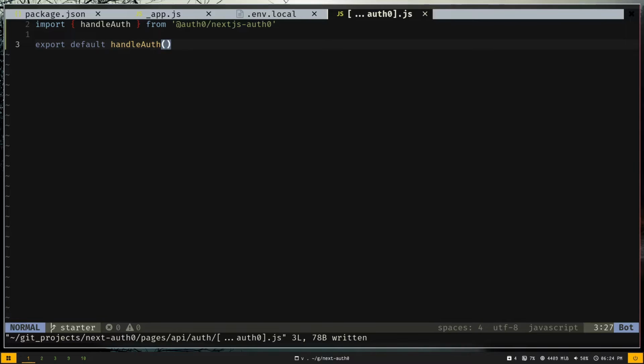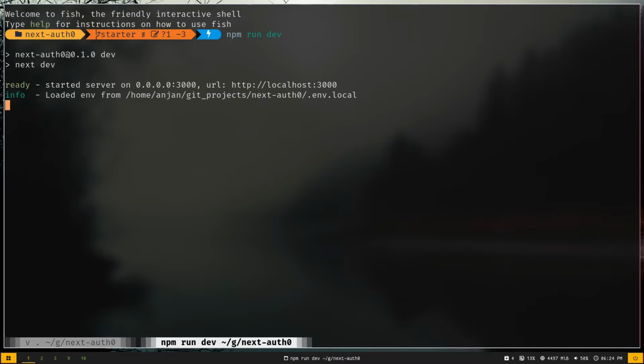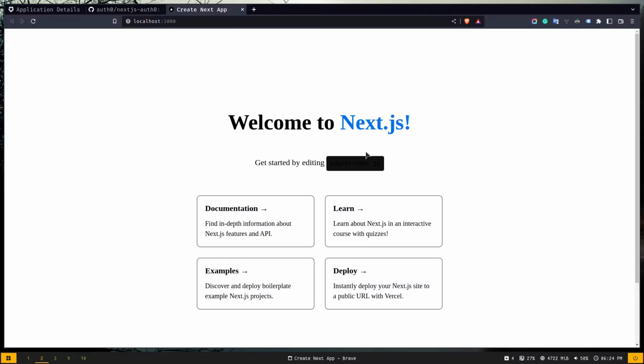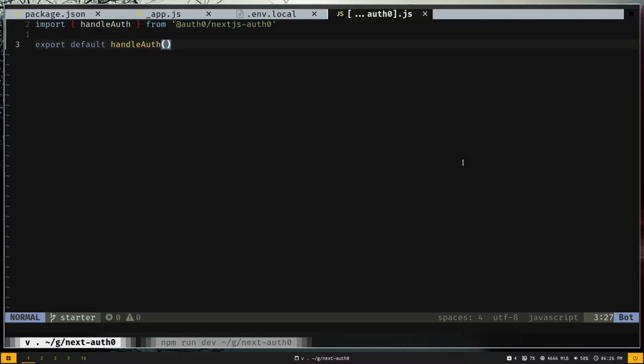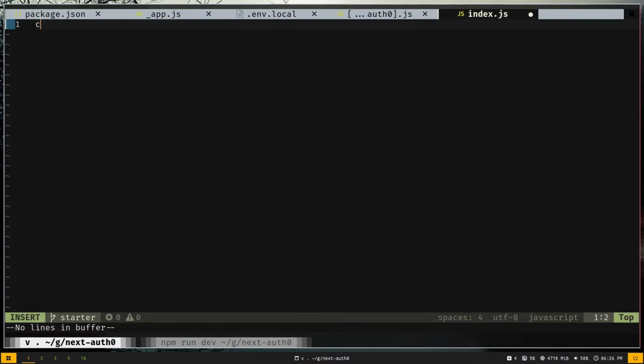I will open up a new terminal, and I will just run the dev server with npm run dev. So let's go to localhost 3000. Alright, so our app is working. So let's just remove this boilerplate code and add a few buttons so that we can test Auth0. So just go to the index.js file, and let's just remove everything from here, and let's just create a component, and we need to import the button component from Chakra UI. And again, you don't have to use Chakra UI.